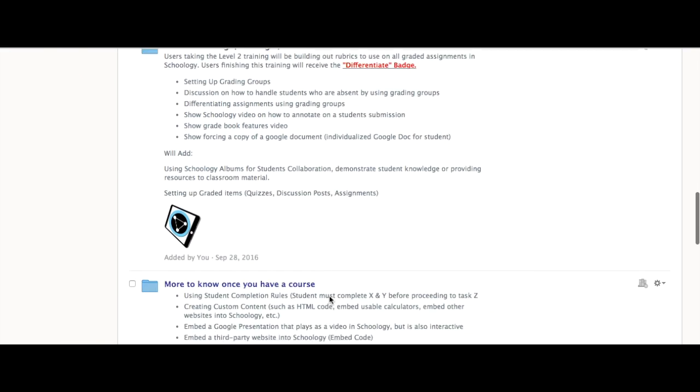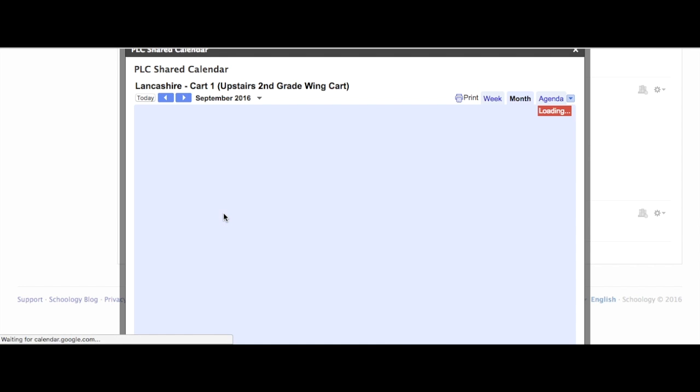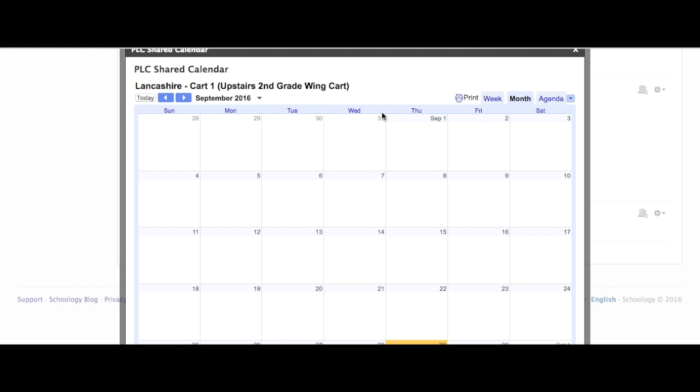Now scroll down to the page that you just created and click on it, and you will see your embedded shared calendar. In order to edit it, you have to click on the Google Calendar link down here.